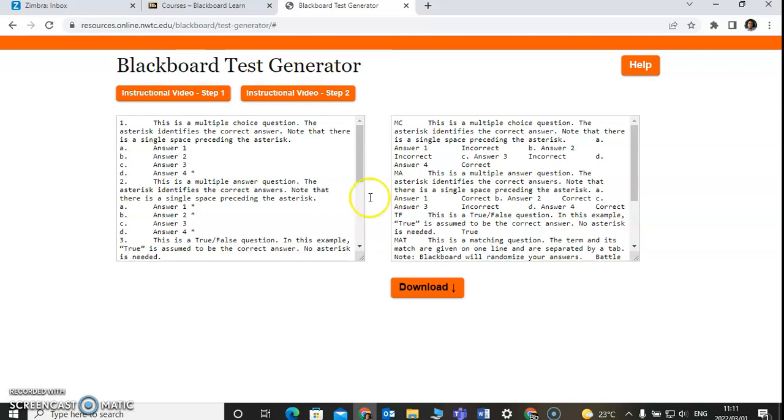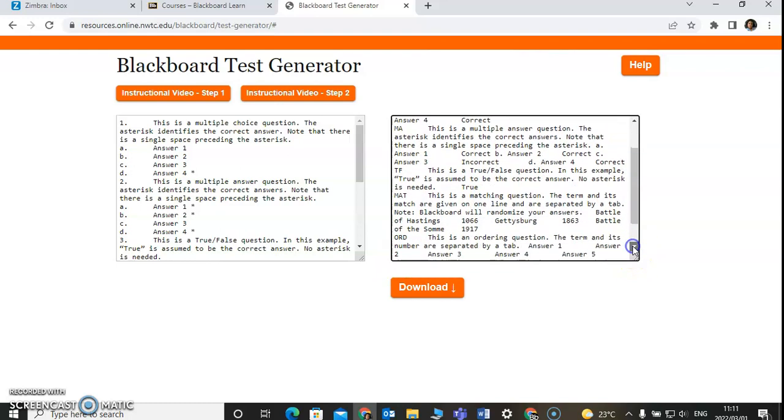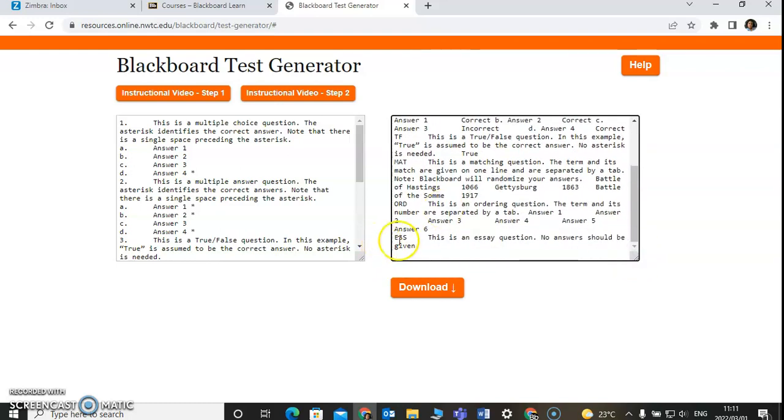When you click on Generate, if you look on the other side, it has now converted the names of the questions. This one is an MC. It knows it's an MC, which is multiple choice. This one is multiple answers. This one is true or false. This one is matching answers. And the other one is essay type questions. So for all the question types, the system generates labels for you to be able to know the type of questions that you have created.